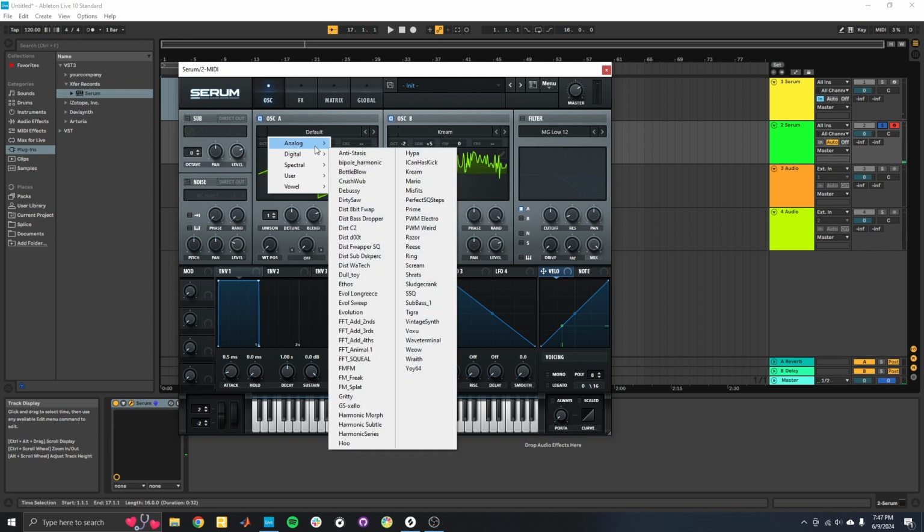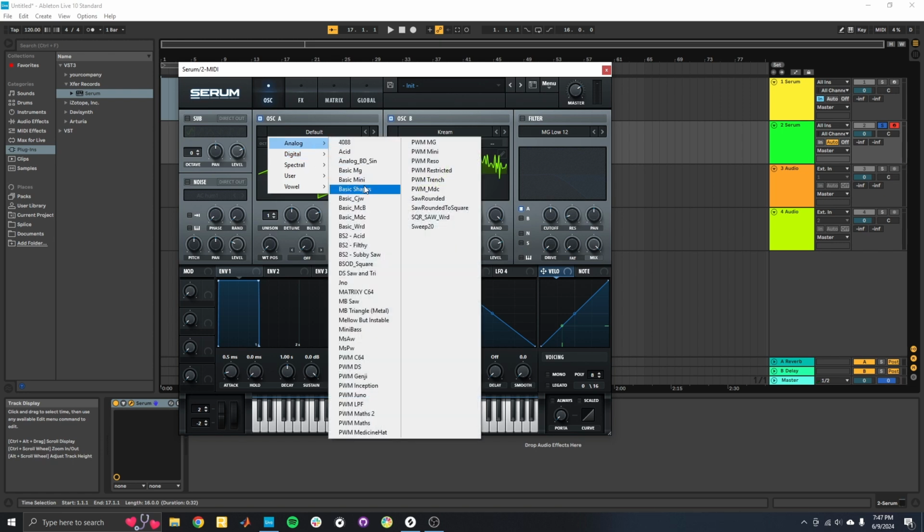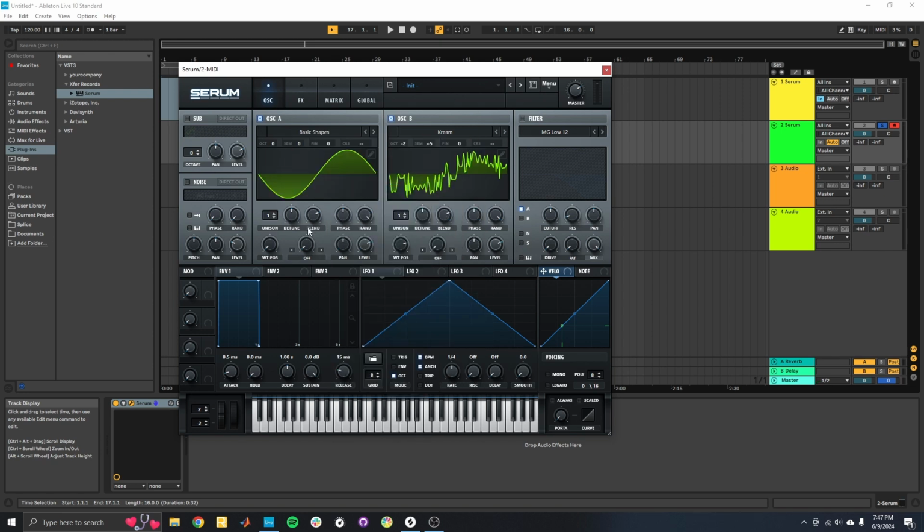So this is just to give us a really energetic sound at the beginning. We'll just go to our basic shapes and then... Sure, that sounds fine. Now we're going to filter this. So I'm just going to make an envelope for my filter. And that's going to be our starting synth.